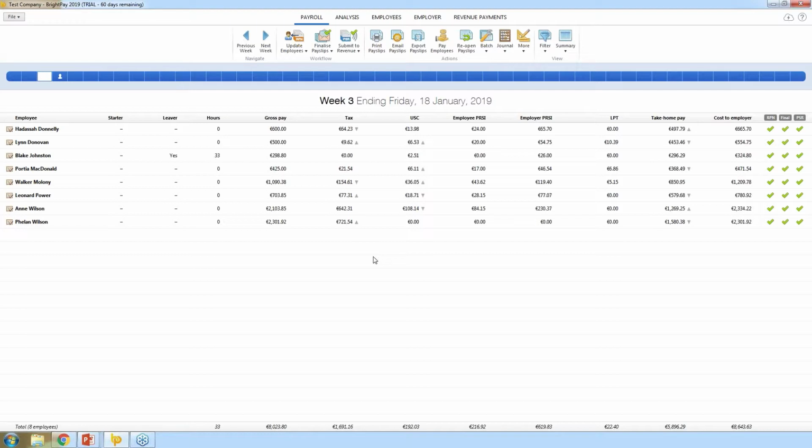In the event that an employee has been underpaid in a previous pay period, but the payroll software reflects that underpayment, then revenue would advise that you should make this correction in the next payroll run that you perform.